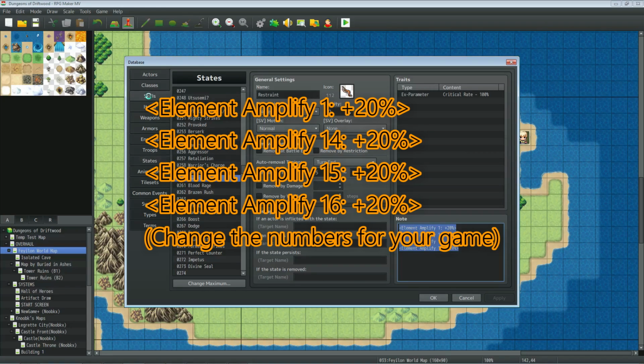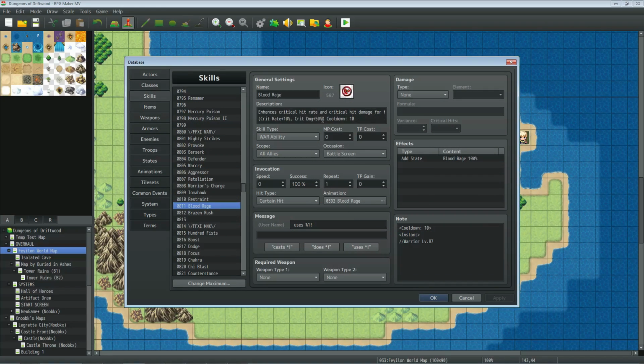Let's look at the next one. Blood Rage. So Blood Rage is going to enhance critical hit rate and critical damage for the whole party. And I also put what it basically does in parentheses there. Cooldown of 10, instant ability, custom animation. It's a certain hit, affecting all allies. This is a great ability because it's a group buff. It's just like Warcry. Battle screen, and it adds a state.